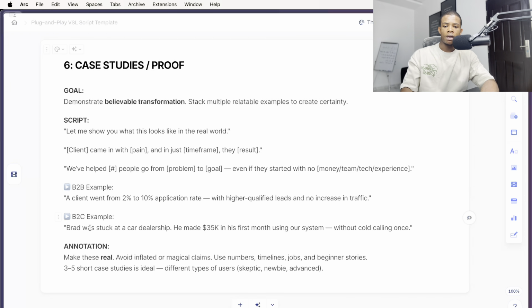So a B2C example can be, Brad was stuck at a car dealership. He made $35,000 in his first month using our system without cold calling once, right? So make this real. Again, for B2B audiences, and even B2C audiences, do not make inflated claims, okay? We have a client who has a subscriber base of about 4,000 people, and he's made over $400,000 without making any claims. So like his literal offer, and I'm not going to dox his offer, is like make your first $1,000 using business method, right?